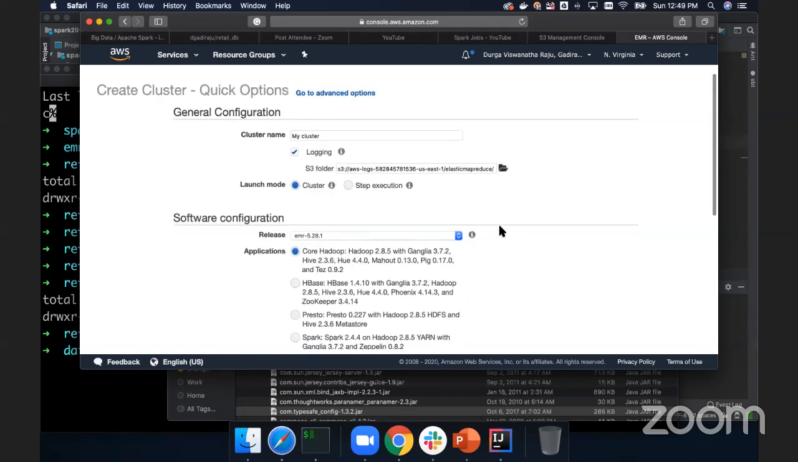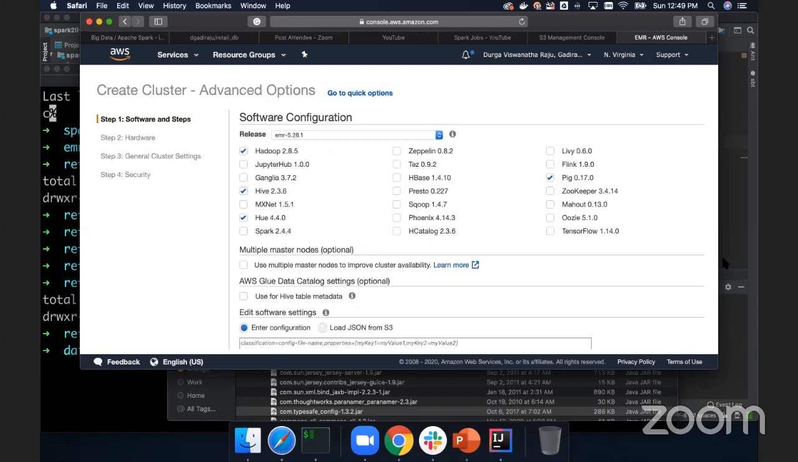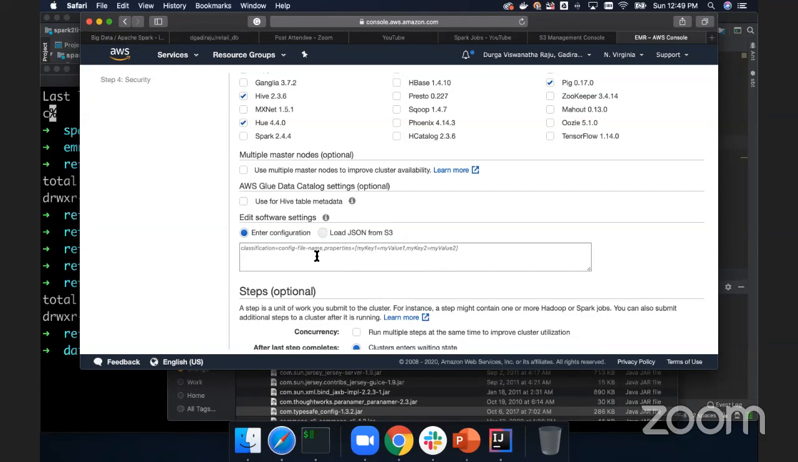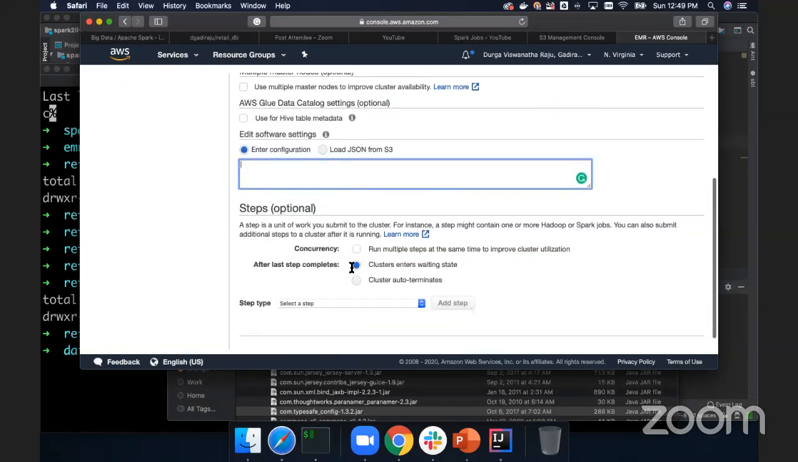If you want to have additional capabilities while creating the cluster, then you can go to advanced options. When it comes to advanced options, it provides all the tools that are available as part of the EMR. You can choose the appropriate release, and based upon the release, whatever is available will be shown here. You can choose whatever you want for your purpose. Then if you want to overwrite any properties when the cluster is coming up, you can add those things here, or you can also load JSON from S3. You can do it either way.